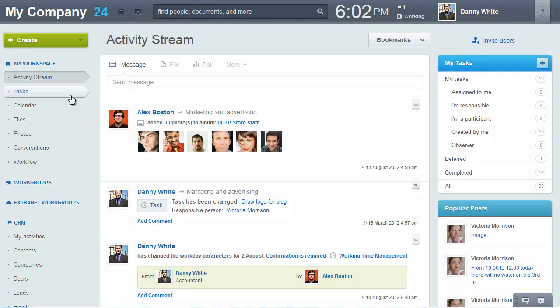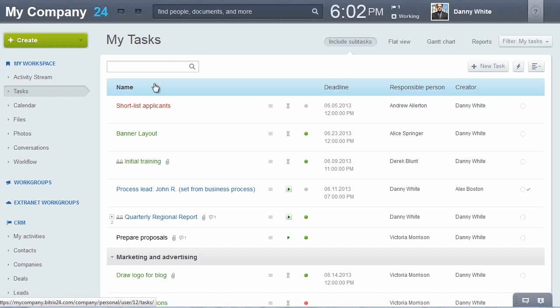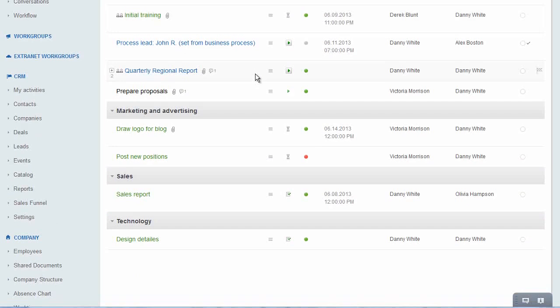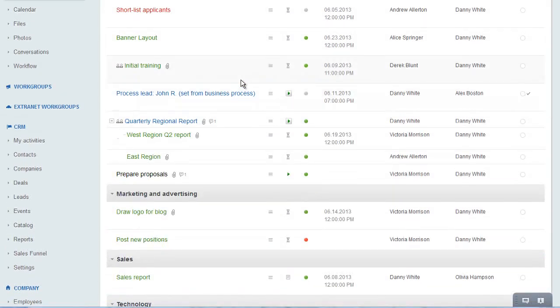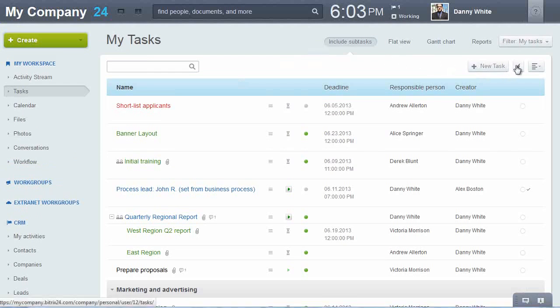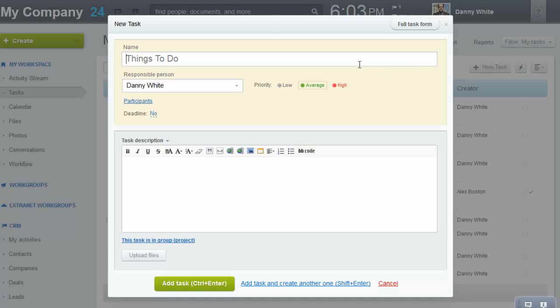Tasks in Bitrix24 serve to prioritize and coordinate work for individual users and for project groups. The better tasks are integrated into your daily routines, the more transparent operations will be for both employees and management. Create tasks using the Quick Launch button or the detailed form.